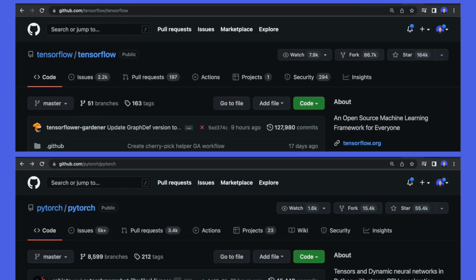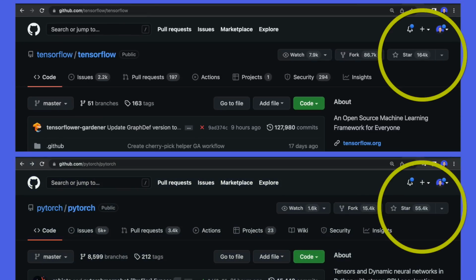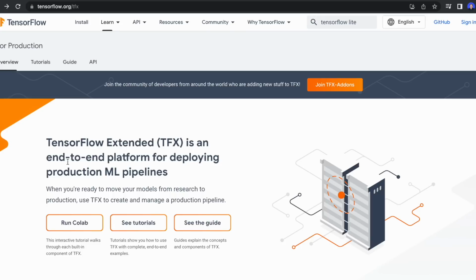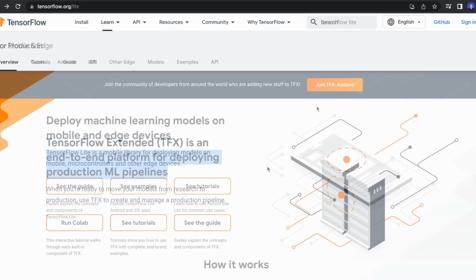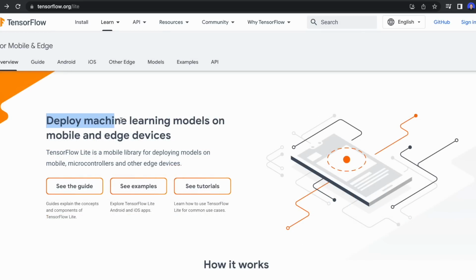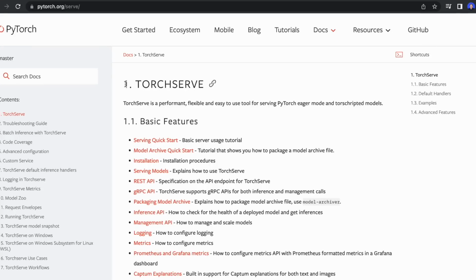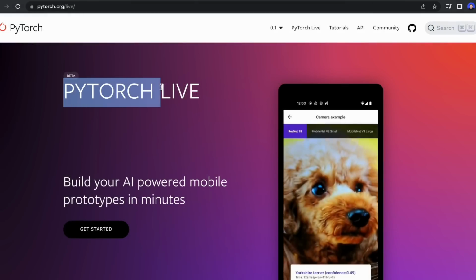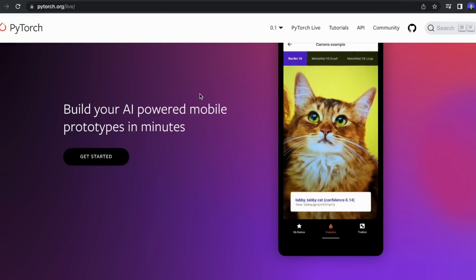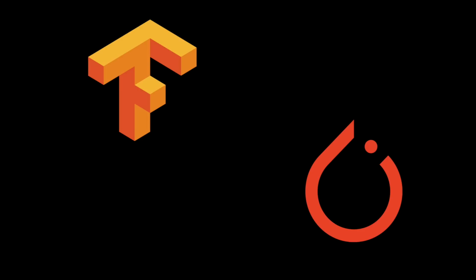Based on GitHub stars, TensorFlow is still much more popular with 3 times as many stars as PyTorch. Also, in production systems, TensorFlow is still much more widely used and provides a great ecosystem, for example with TensorFlow Lite for mobile and edge devices or TensorFlow JS for web applications. However, PyTorch is trying to catch up in production systems, and for example the new PyTorch Live library looks very promising for mobile deployment. So which one should you use?